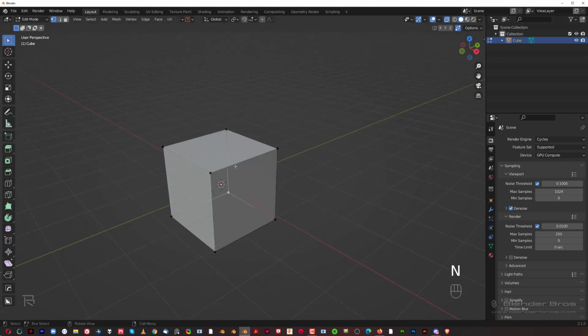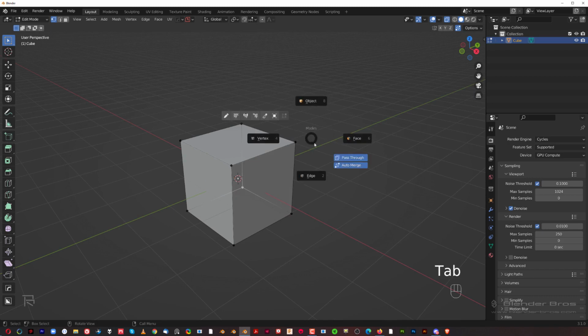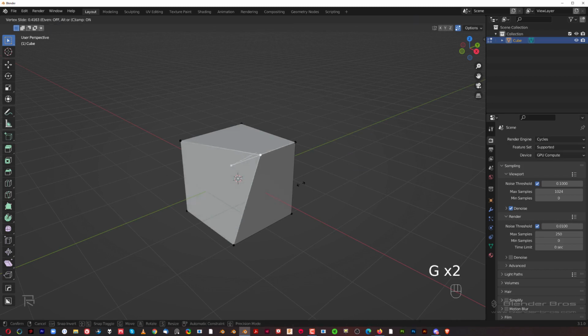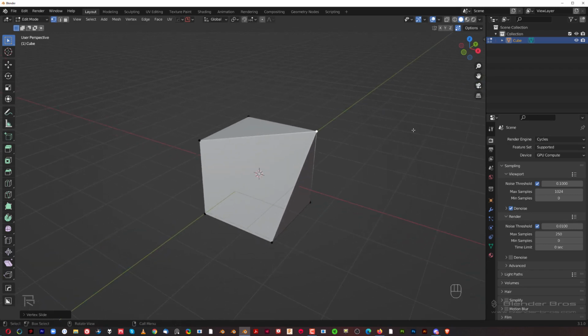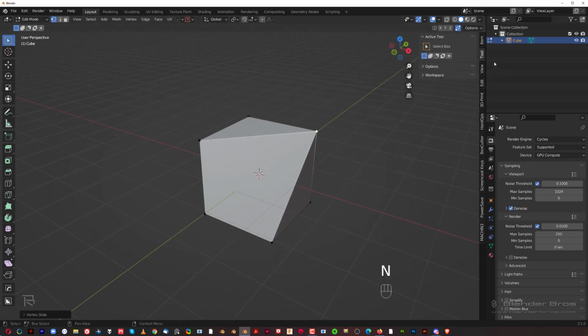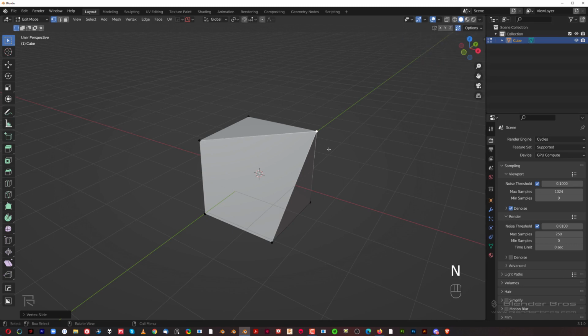Auto merge is used for merging automatically two verts that are really close to one another. So if I click on this vert and press GG to slide the vert on the edge, when I'm gonna get closer to this vert here, they're gonna get merged together. So now this is one vert, okay? And to enable this in Blender, what you need to do is press N, go to Tools, go to Options, and enable Auto Merge, okay? Which is really quite a few steps.